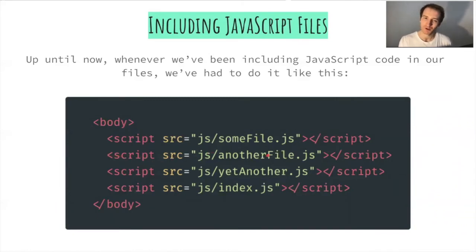So the code in another file.js here is going to have access to the variables that we declare in the earlier file. But that doesn't happen the other way around. So any variables that we declare in another file.js are going to be invisible to the code that we're writing in some file.js.